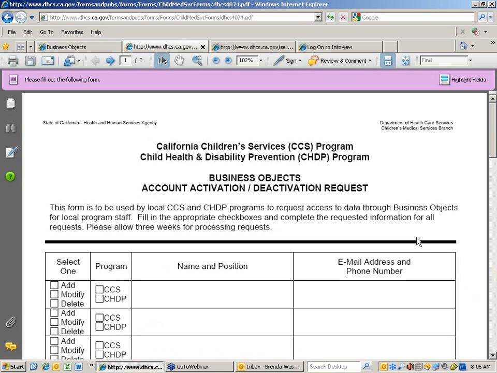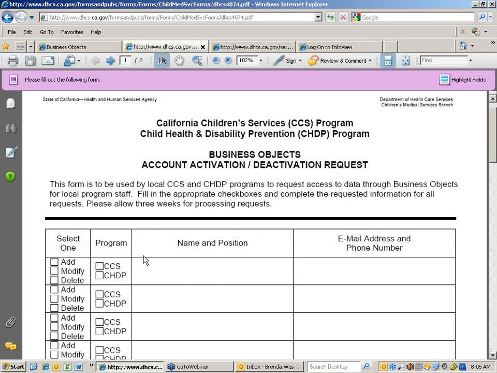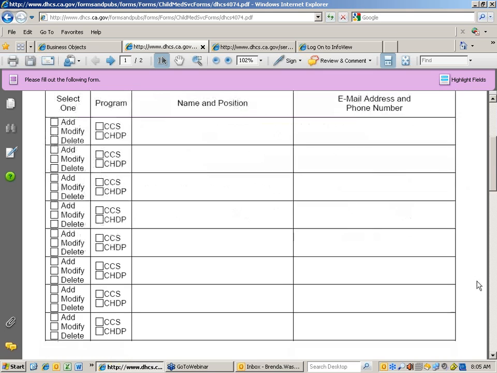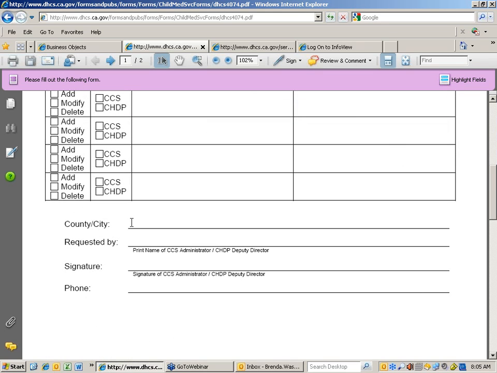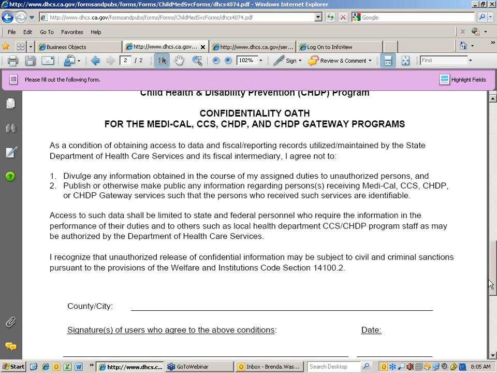The form to complete access looks a little like this. So you click Add, Modify, or Delete, what program you're going for, and then the name and position of the person you're adding, email address and phone number, and then the county or the city is for local programs. So you list out which local program access you want, and then have the signature and printed name of either the CCS administrator or the CHDP deputy director, depending on which access you're obtaining.